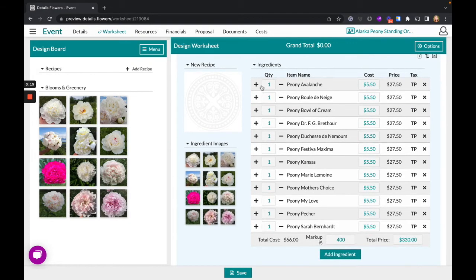From there, I can go ahead and adjust the quantities that I need for this order. For example, if I wanted to order 20 stems of each of these, I would go down and put 20 right into the quantity fields.